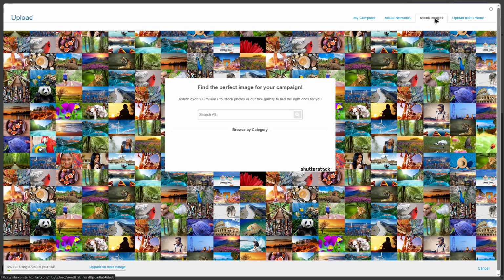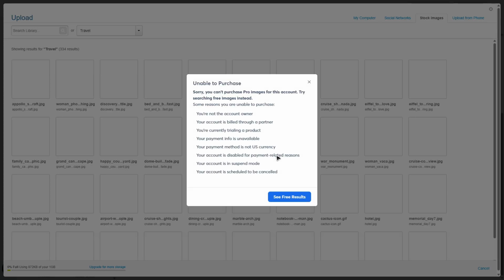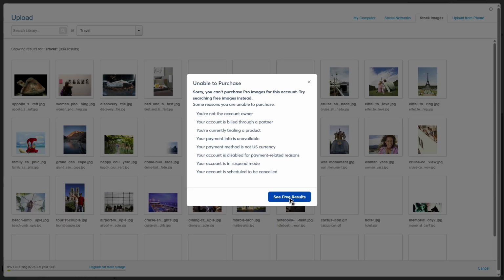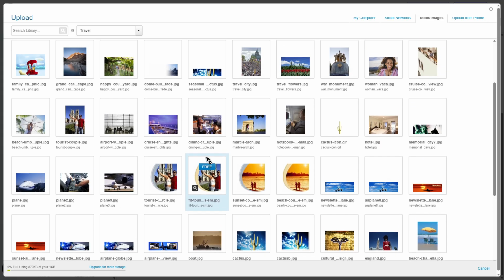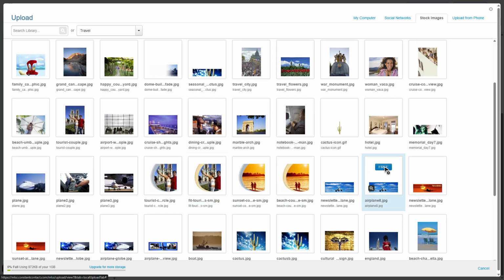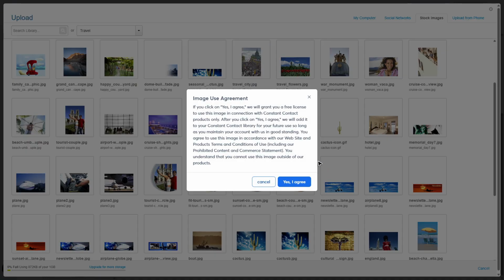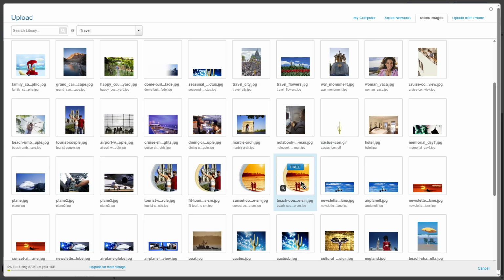Stock images right here. Select your category, for example, travel. And just click on see free results. Everything right here is totally free. For example, this one. Just going to click on it. This free button. And yes, I agree.